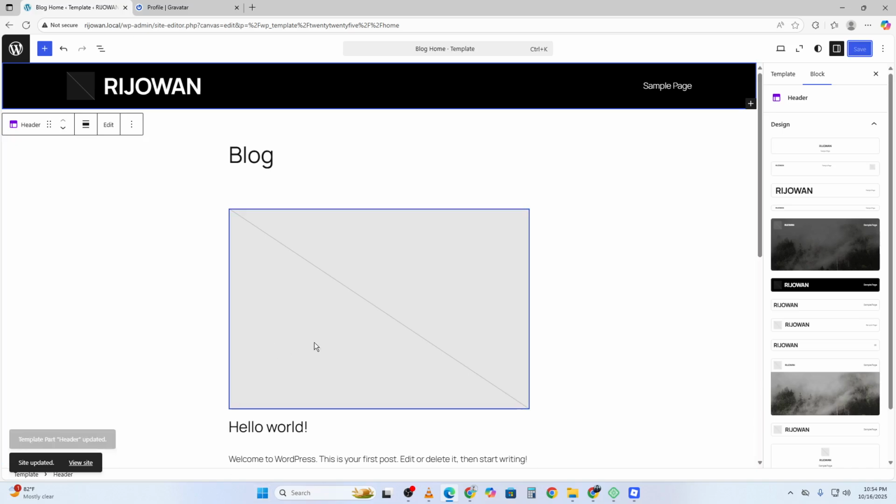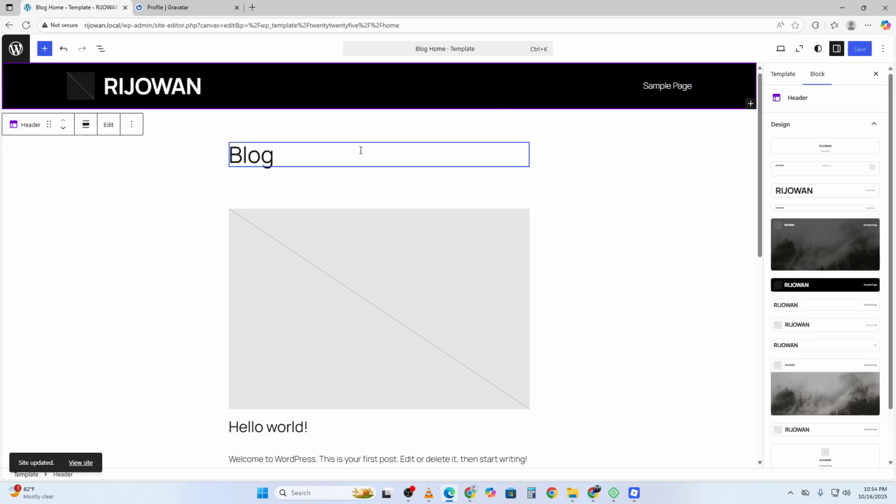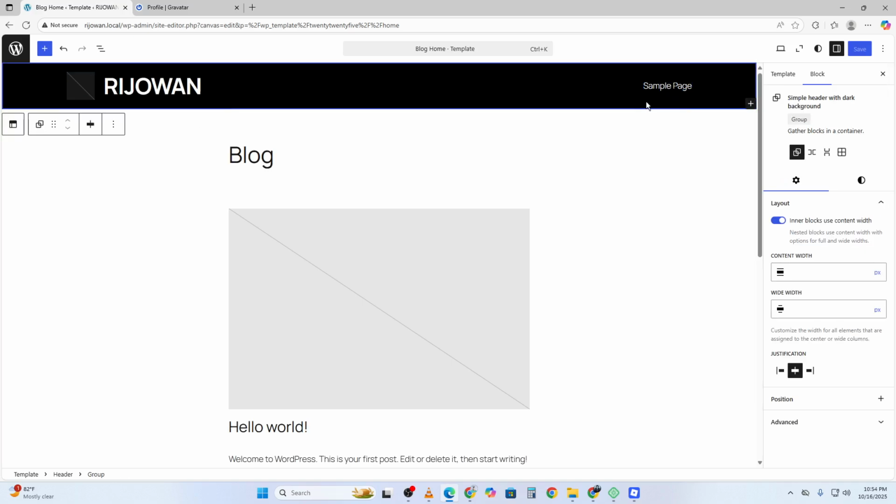First, head over to your WordPress dashboard and click on Appearance, then select Editor. This opens the full site editor where you can visually adjust your site's layout. Next, find your navigation block. It's usually in the header area. Click on it and you'll see the block settings appear on the right side of your screen.